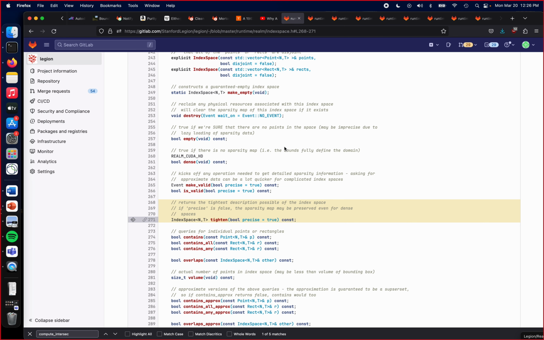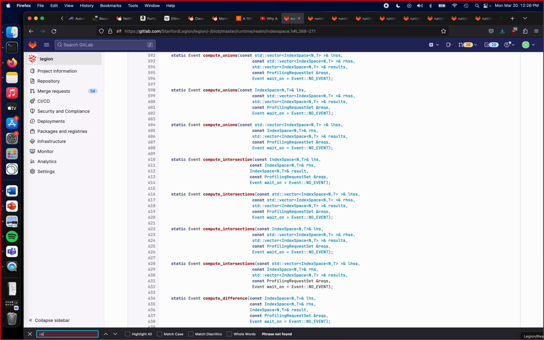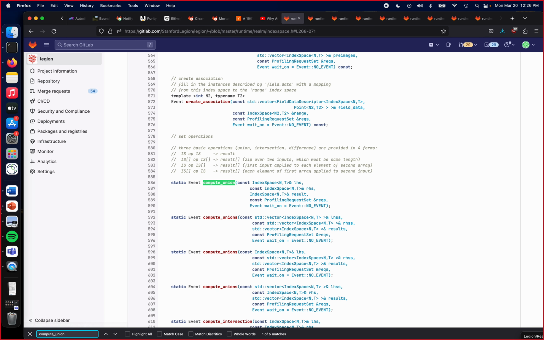Okay. So let's actually take a step back here, and let's actually look at how we compute something like an intersection between two sparsity maps. And actually, I might pivot here just a little bit. Let's actually do compute union, because it's pretty much the same thing. Intersections are actually kind of trivial to compute, right? And so unions are much more challenging and actually more likely to generate a sparsity map in practice. And so when you actually look at this code in practice, you'll probably see it actually making a sparsity map if you do something like a union of two index spaces.